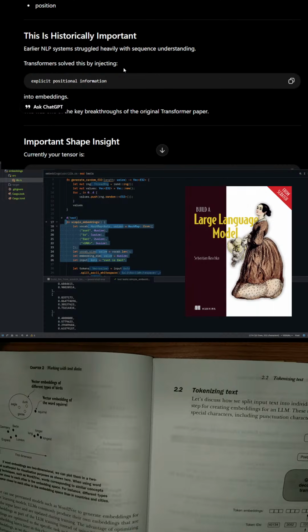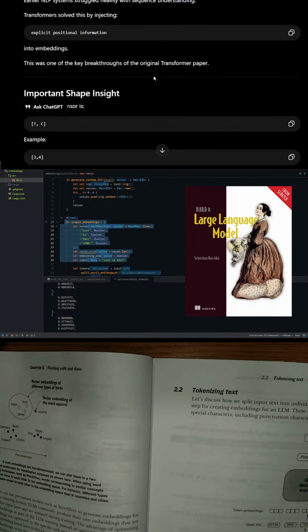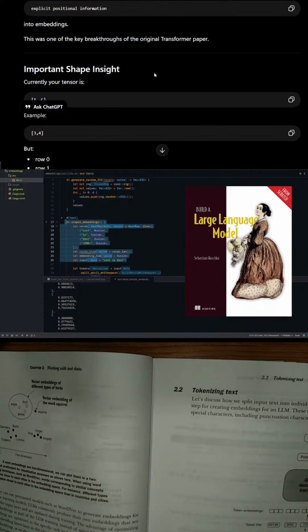This is historically important, as early NLP systems struggled heavily with sequence understanding. Transformers solve this by injecting explicit positional information into embeddings. This is one of the key breakthroughs of the original transformer paper.